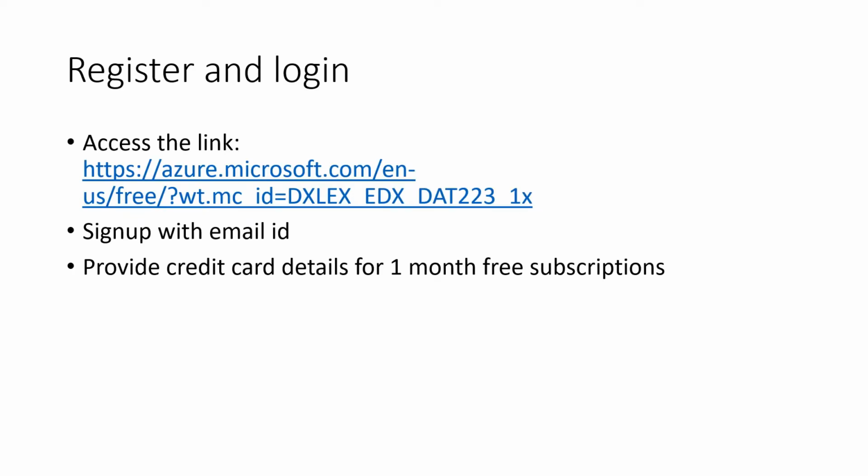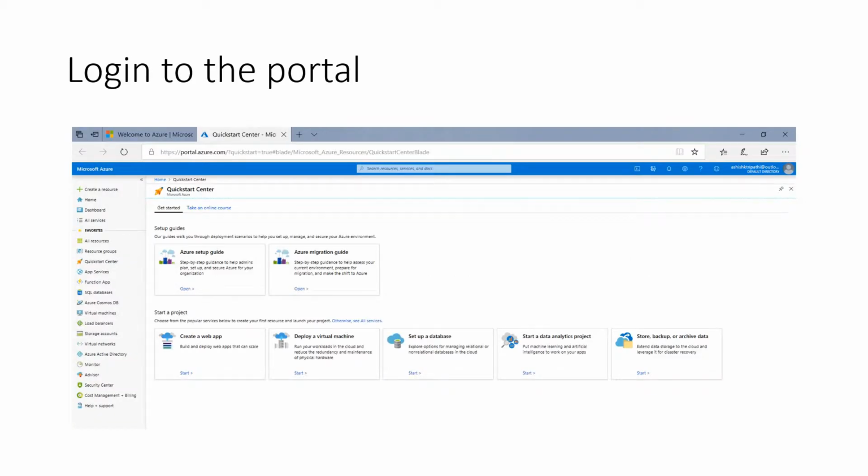Before you start, you need to access this link, and then you have to register yourself. You can use your personal email ID to register. You have to provide your credit card detail, and then you will be given 1 month of free subscription. You will not get charged until you agree to do so, so don't worry about that. Once you register and log in, you will see a portal like this. What everything means in this portal, let's not go into detail for now, but this is just to confirm that once you log in, you should see something like this.